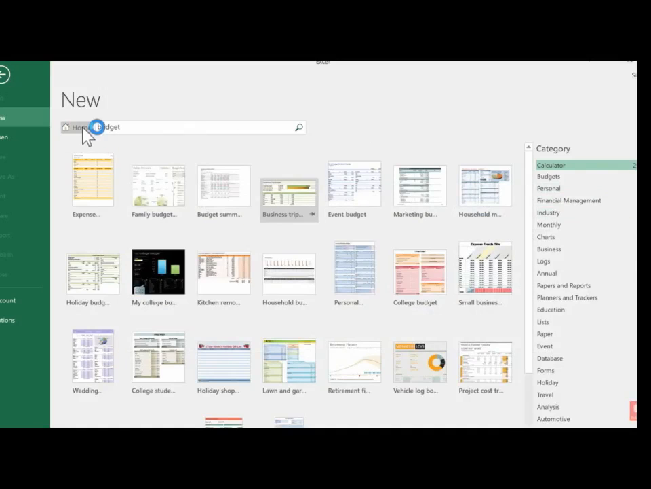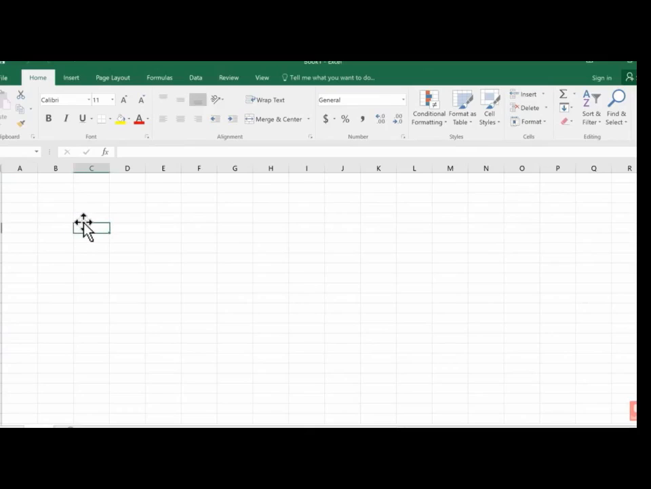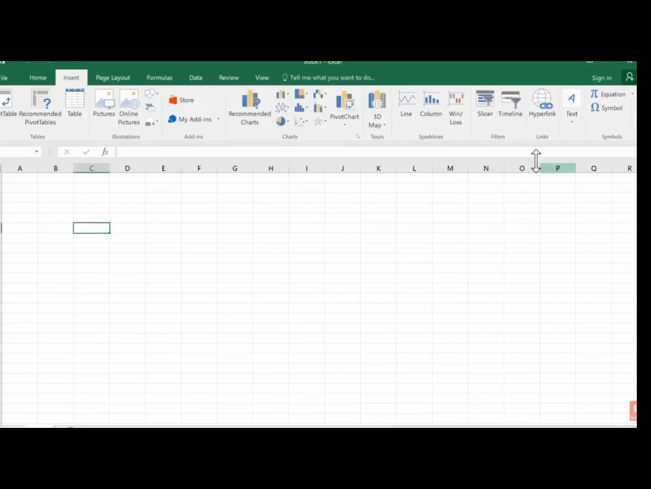Now, templates are very useful, but having said that, I think in order to really learn how to use Excel fully and properly, it's best to start with a blank workbook. So I'm just going to double click on that to select a blank workbook and open it up. And the first thing we need to do is learn about the layout that we have in Excel 2016.